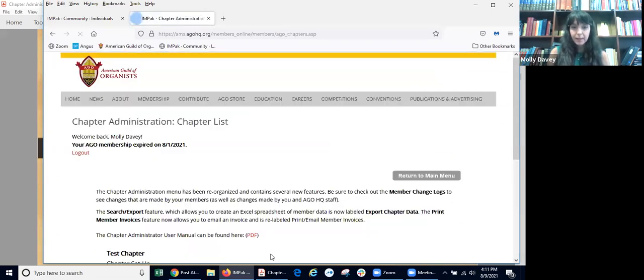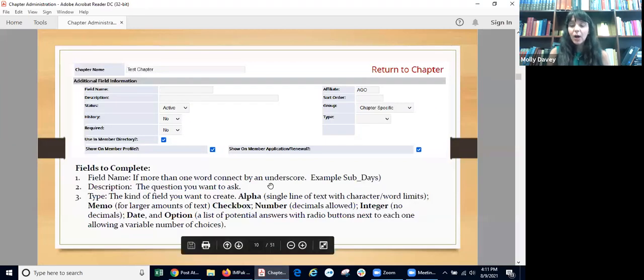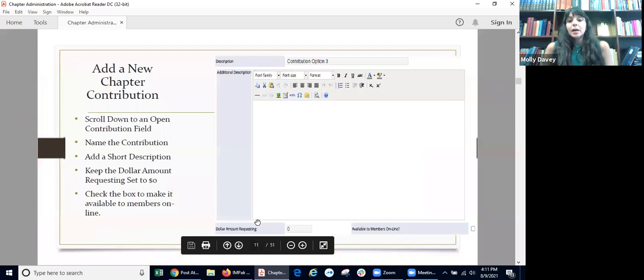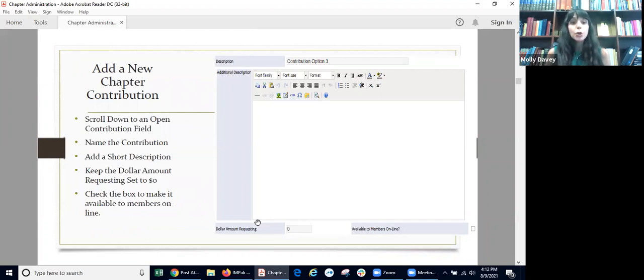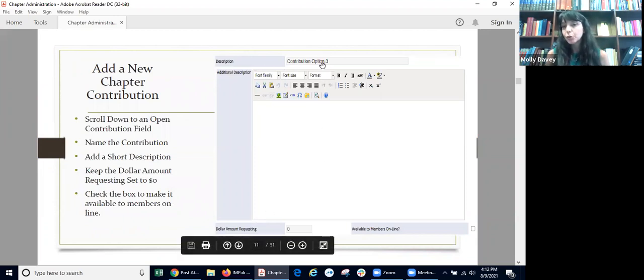Now let's go back and look how you would add a contribution code. So if you scroll down a little bit more on the chapter information page, you'll start to see these contribution fields. And these are the contributions specific to your chapter. So you'll want to find one that has in the description contribution option 3, because we'll know that that one hasn't been used yet.